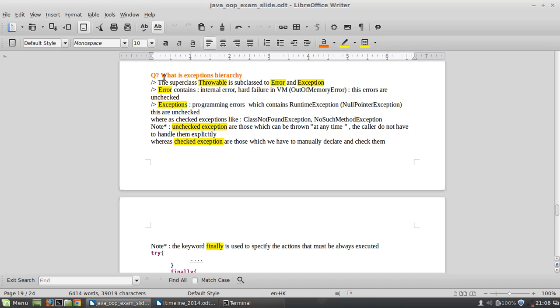What about the exceptions then? In this Exception subclass, we have some kind of programming errors, which contain the runtime exceptions and null pointer exceptions, and these are particularly unchecked. We also have checked exceptions, like class not found exceptions and no such method exceptions, right?